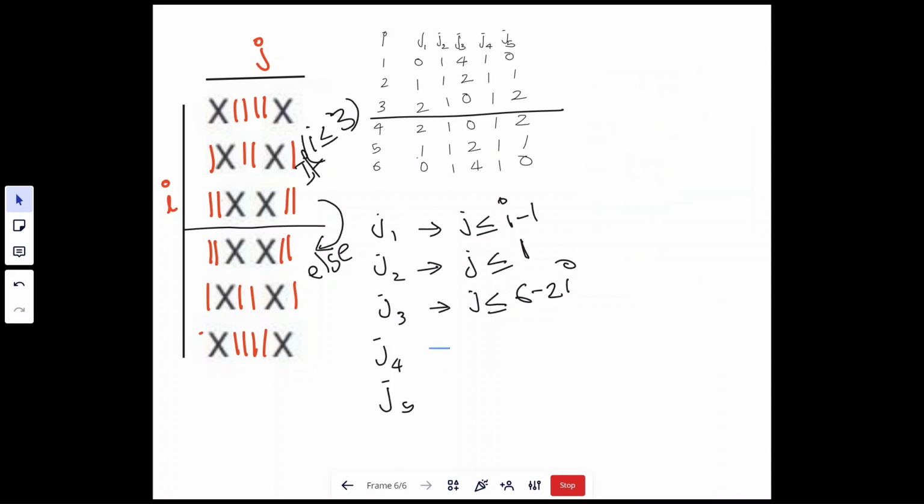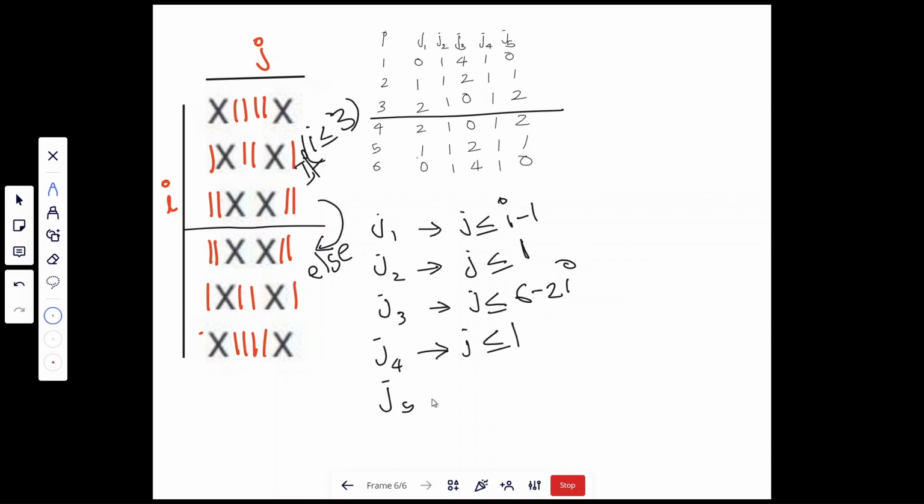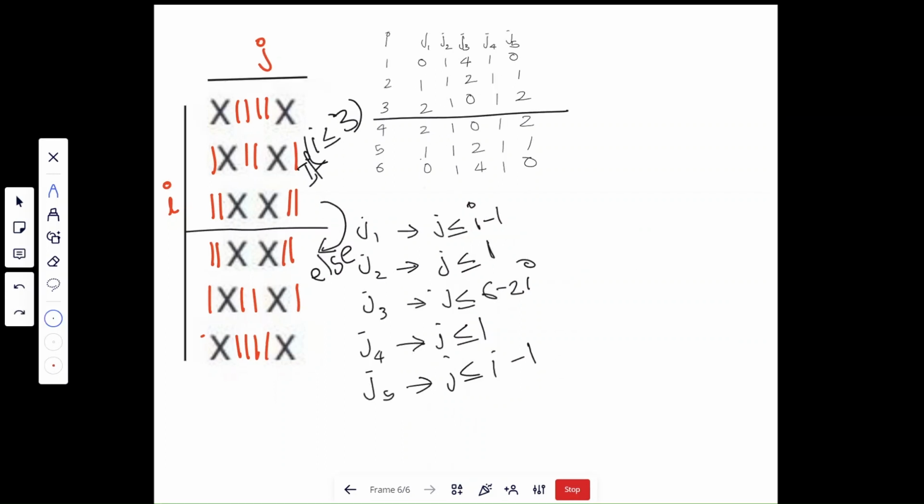So what about the J4? Here it is constant, so I can write J less than or equal to 1. What about the J5? J5 is exactly similar to the J1, so I can write J less than or equal to I minus 1. So I have done my if condition.